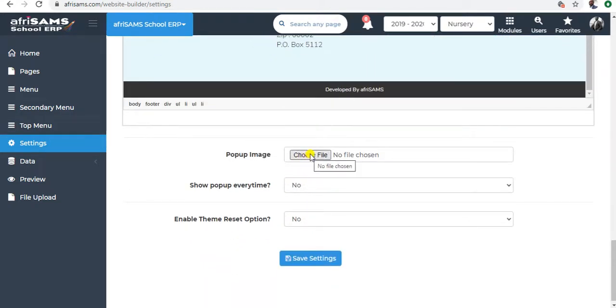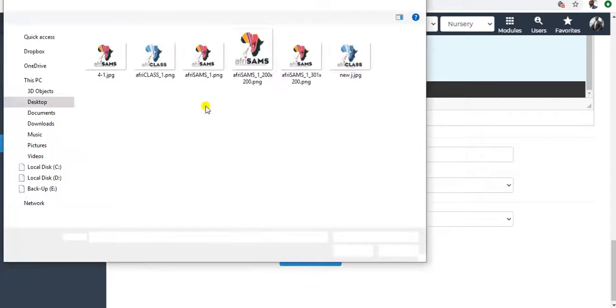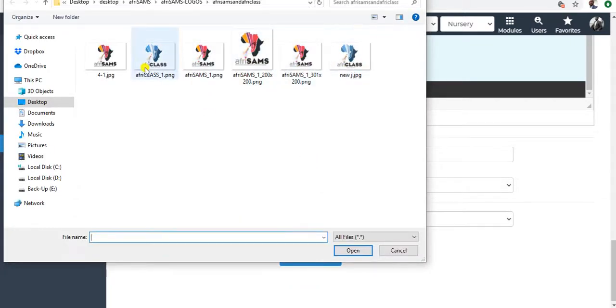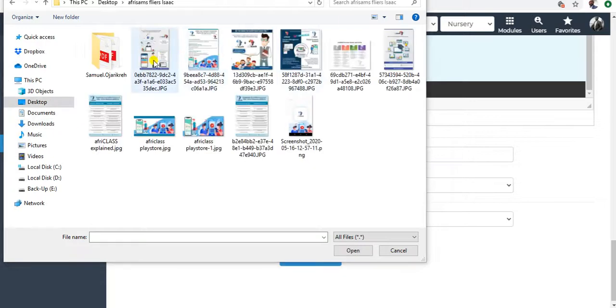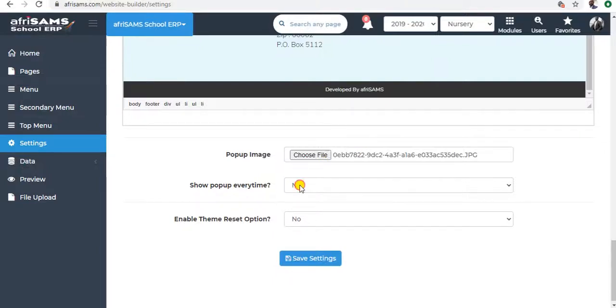Then your pop-up image, if you have any advertisement that you want to pop up on your website as it's loaded, you can add it. For example, let's say this is the pop-up image you want to use. You select it, you open it, and then show pop-up every time. Let's say yes. For the enable theme reset option, say no. Theme reset option is each time users can reset the theme. So it's always good to say no, because you don't want your users to be tampering with your website.